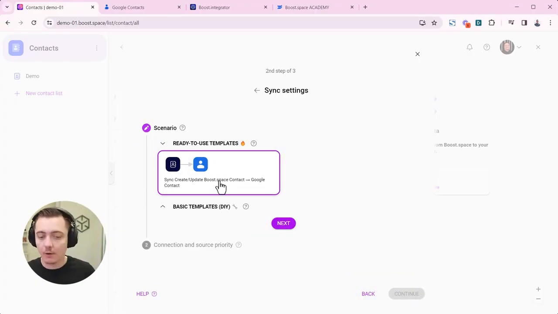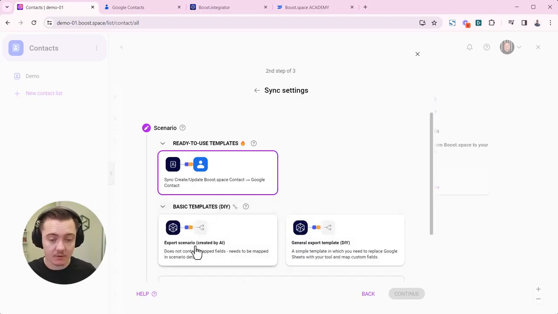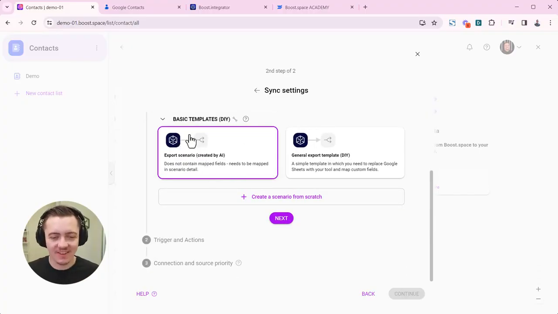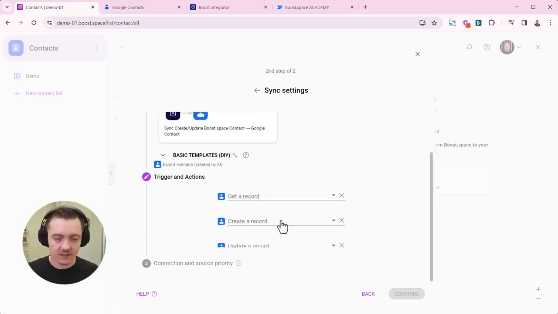And inside the scenario, we do have manually crafted template here, but I want to show you how to work with the AI, because some tools we don't have the manually crafted templates for. So for the purpose of this video, I will choose the AI and let's see how it copes with creating scenario for the way out for you. So choose this, go next.